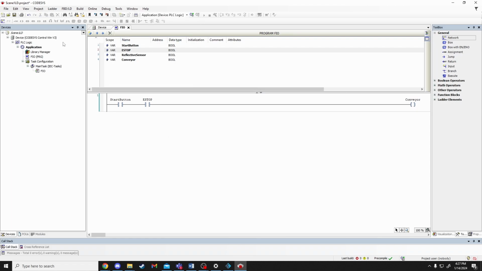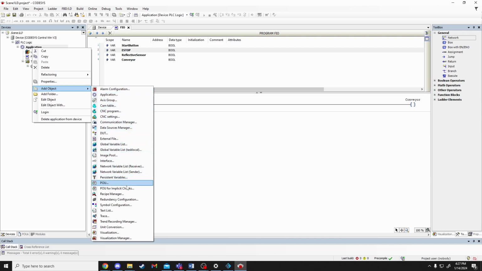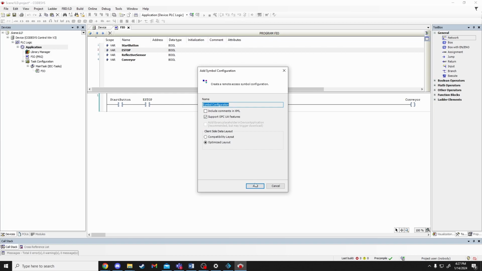So we can actually run this. This is a complete program. I mean, heck, even the start button was technically a complete program. So what we need to do now, because we want to pass these variables onto FactoryIO, is we need to make a symbol configuration. Where's symbol configuration? Right here. Support OPC UA features.